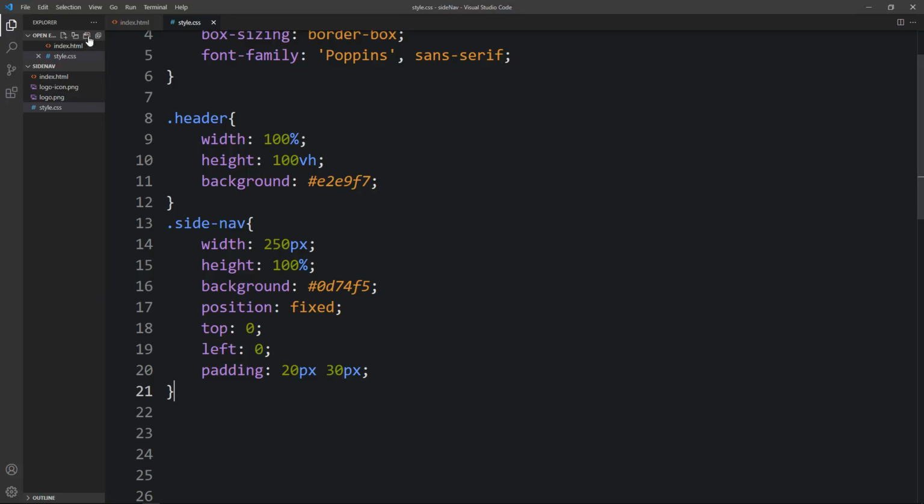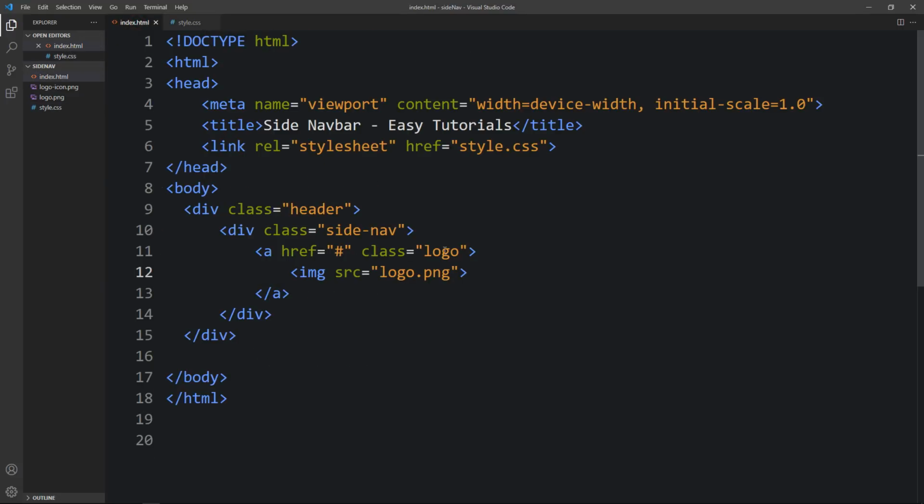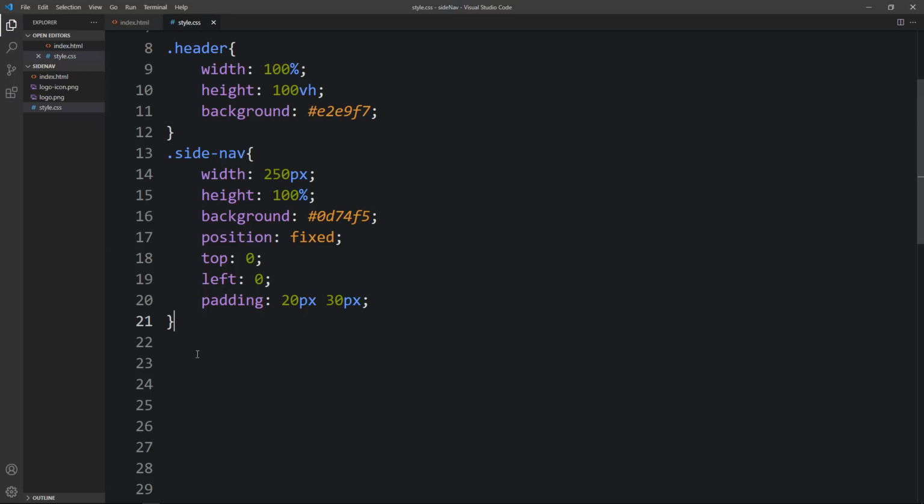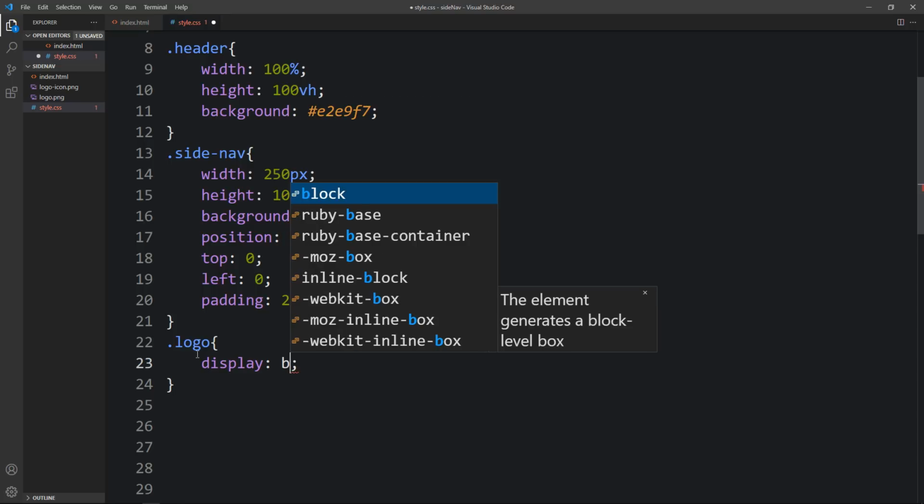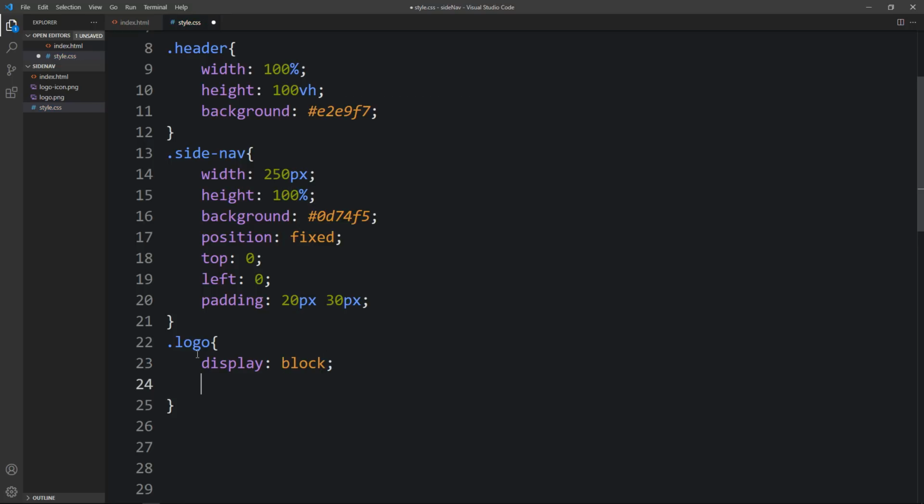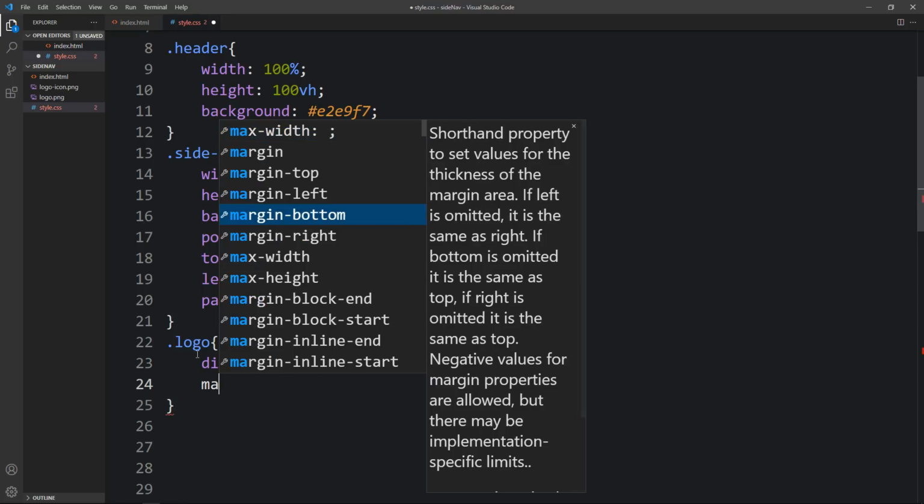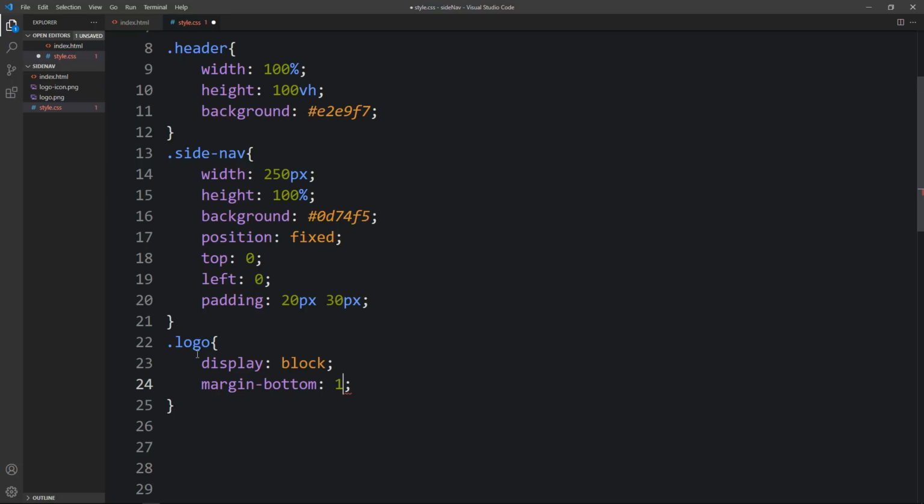Next we have to add the CSS for this logo. So let's come back, and here you can see we have the class name called logo. So let's add this class name here, and for this one we will add display. Display will be block, and margin from the bottom it will be 130 pixel.